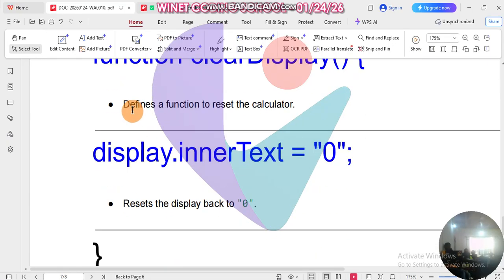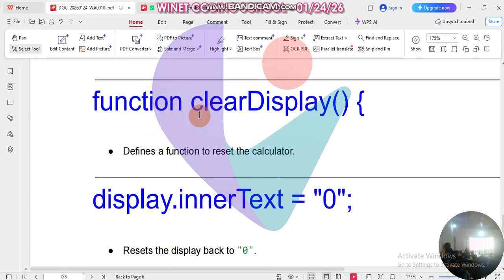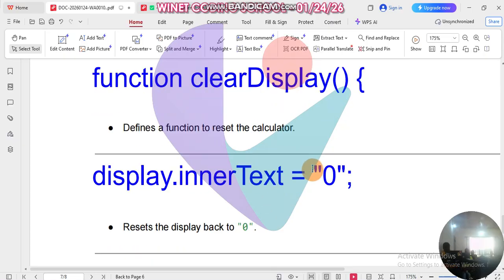Then the next function, clearDisplay. It's very easy. You click the AC, it clears everything. This function resets the calculator. You start from 0 again.